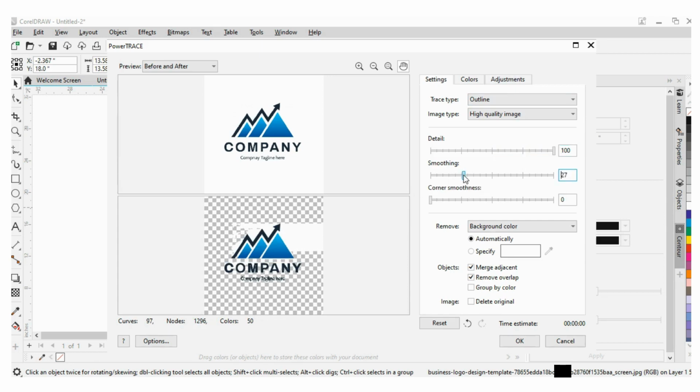There are a lot of options in tracing, smoothing, corner smoothing, and we can view also. We can preview what editing is going on. There are centerline tracing, outline tracing, high quality image, clip art, detail. There are a lot of options. You can go through them in detail.